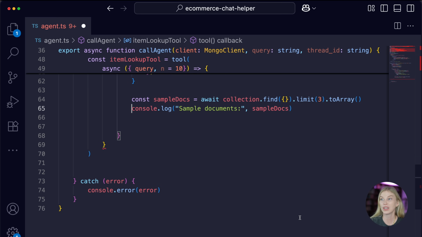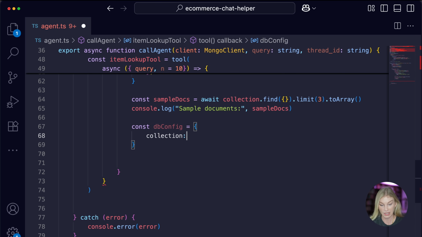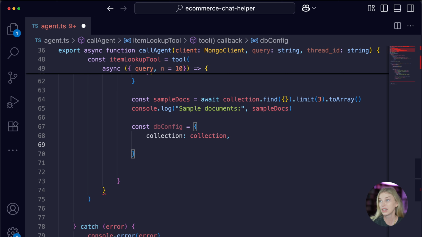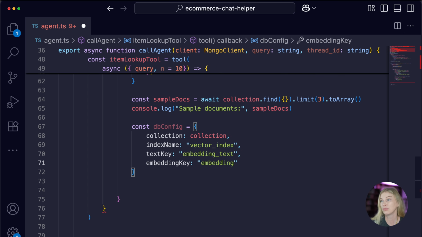Now, once that is done, we can actually go ahead and configure for MongoDB Atlas vector search. So in order to do this, let's define our database config. It's essentially going to take the collection, which we have defined above, the index name, which we have defined as vector_index, the text key. So again, just the same as we did before, embedding text. So that's the field containing the text used for embeddings. Make sure yours is the same as in the other file. Embedding key, again, make sure this one is the same. Okay, so the field name has to be the same in both files.